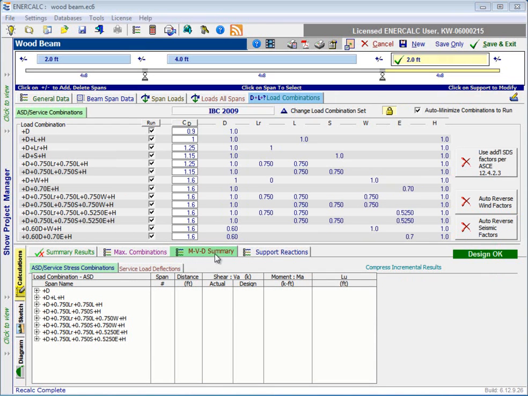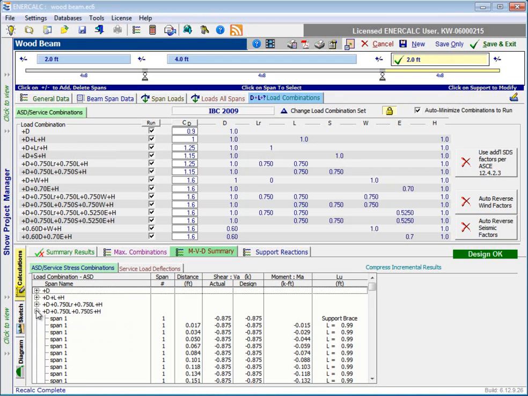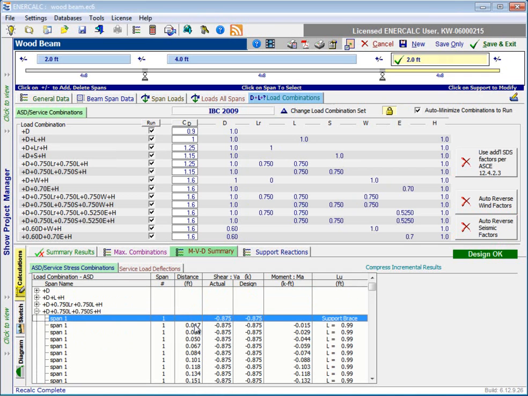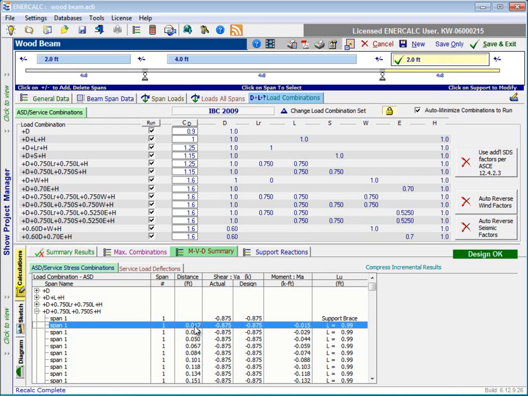The moment, shear, and deflection summary tab reports on a load combination by load combination basis. It indicates, at small increments all along the length of the beam, which span that slice fell in, what the distance was from the extreme left end of the beam system, and the actual shear value determined to occur at that slice. It compares that with the design shear, where the difference can be the option to choose to design for shear at a distance of d from the face of the support.